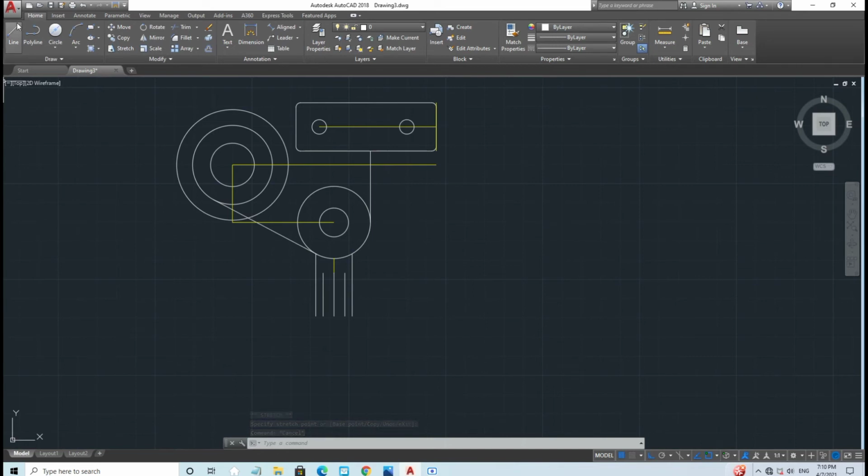Then draw another line from here to here. Using the fillet command, let's fillet this corner, this one. Choose radius.